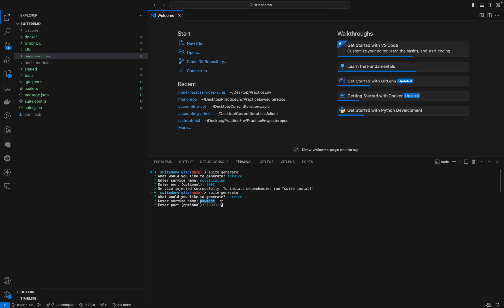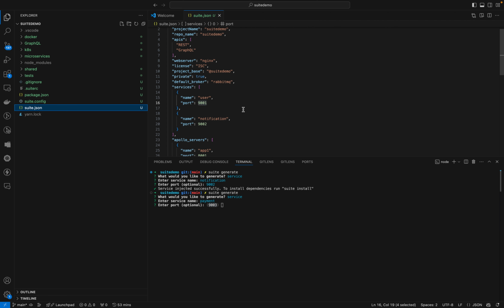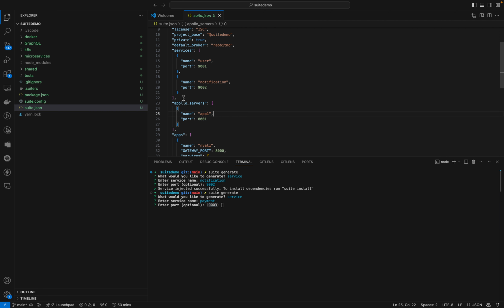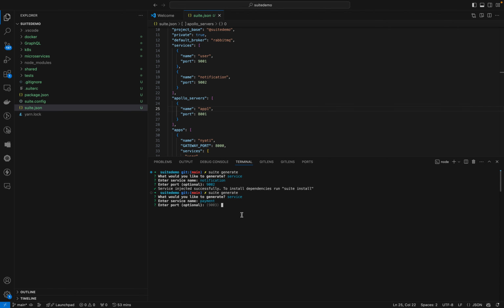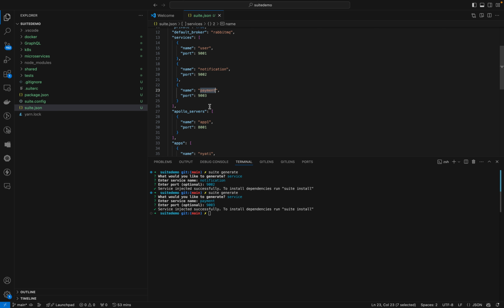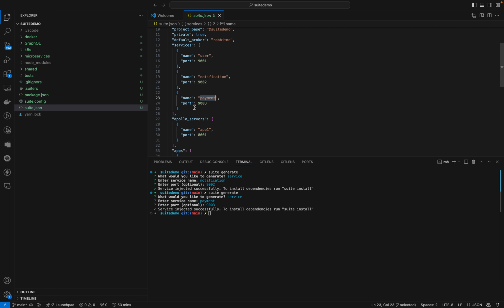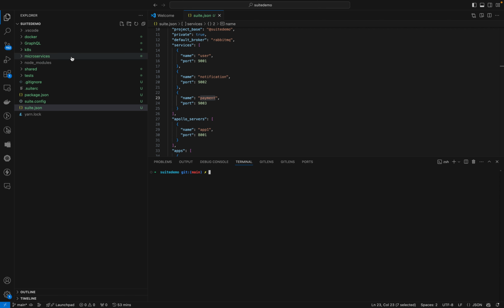And you can tell that Suite is smart enough to predict the next available port. If you're wondering how it does that, it uses this file here. This is where Suite keeps track of all the allocated resources in the project. Then I just click enter, and that adds or pushes it to the services array. If you check our microservices directory, you can see that now we have 3 microservices as opposed to 1.